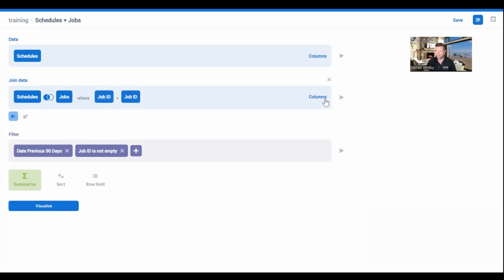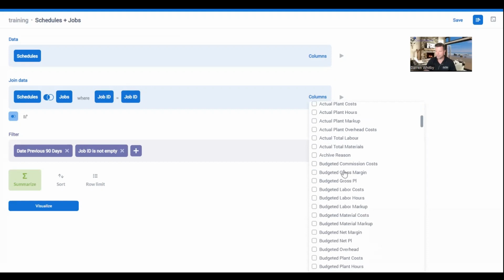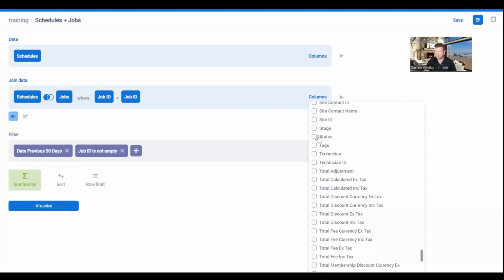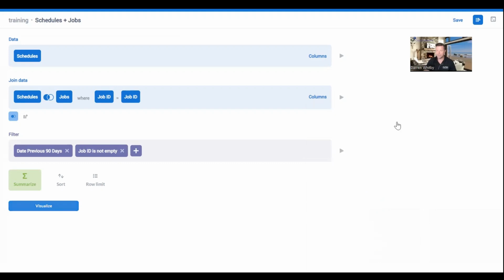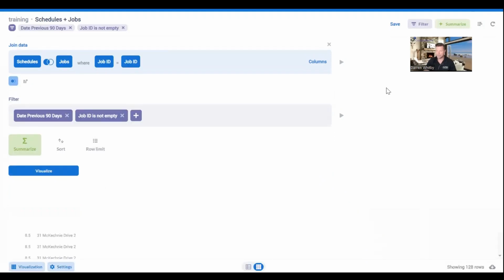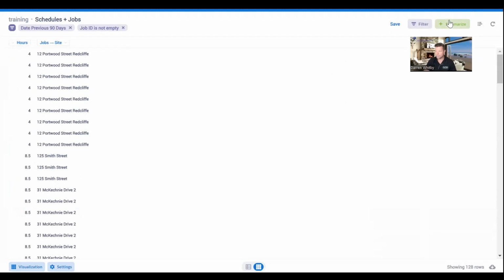And now we want to select the site. So we're going to untick everything else and scroll down to site. That will give us a list of sites next to the hours, which works beautifully. But we actually want to total those together. So what we're going to do is we're going to summarize that so that it groups by site and gives us a total number of hours per site.